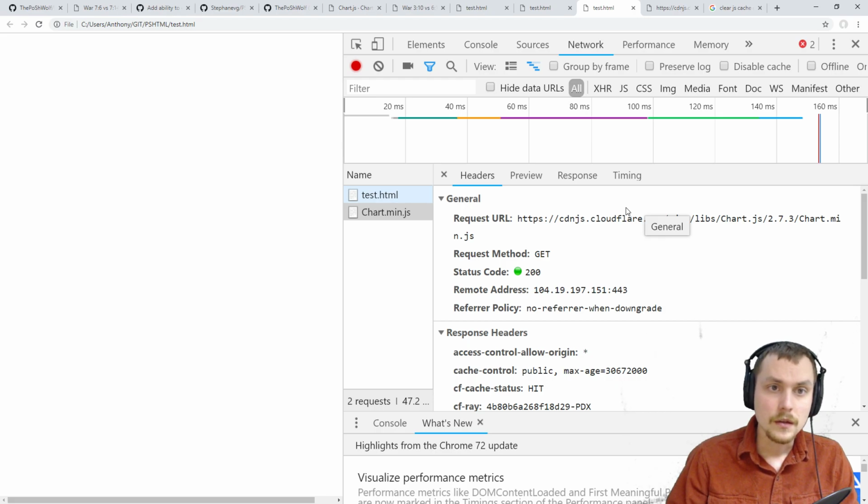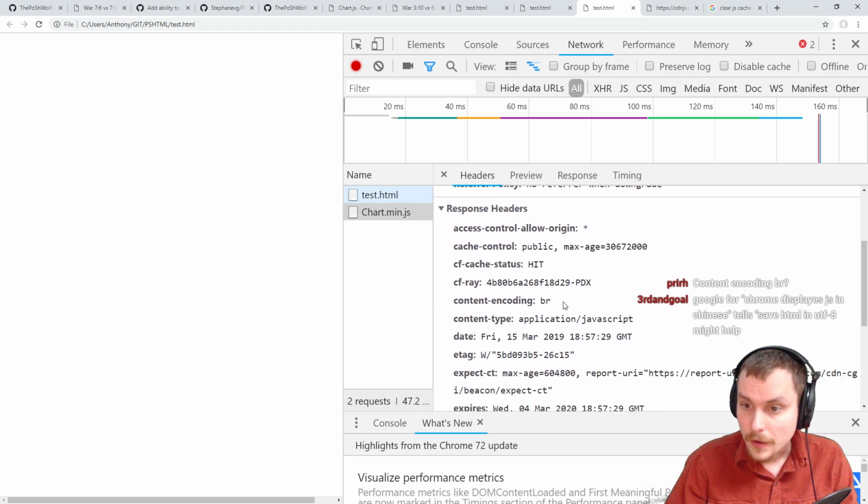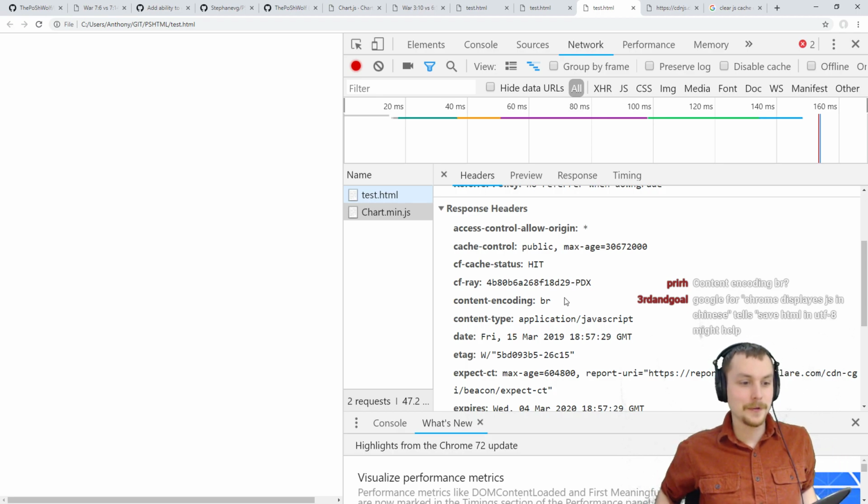But what I was thinking is content encoding BR. Content encoding. Yeah, I guess I'm not familiar with that. Let's see. Google for Chrome displays JS in Chinese tells save HTML and UTF-8. Whoa!